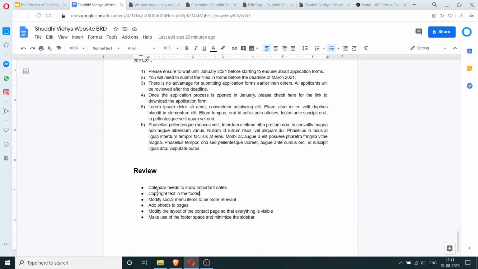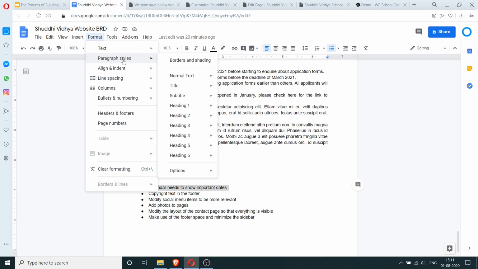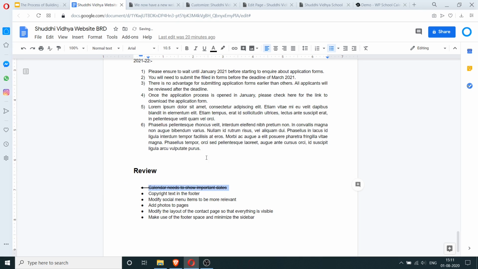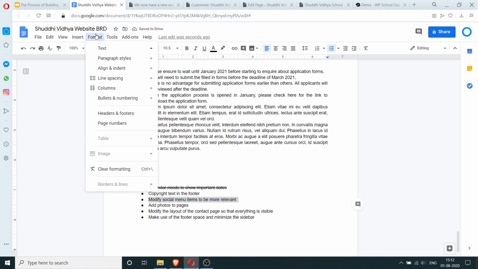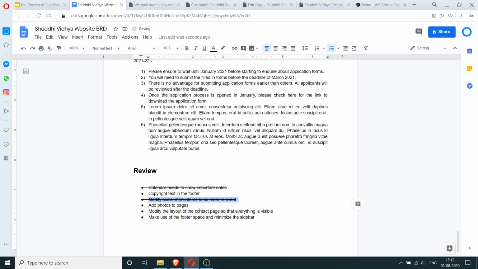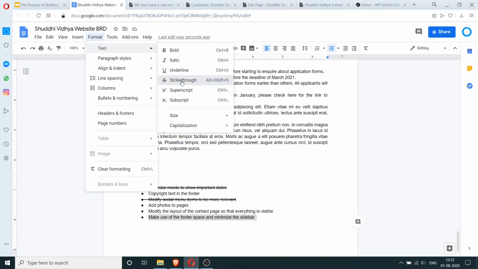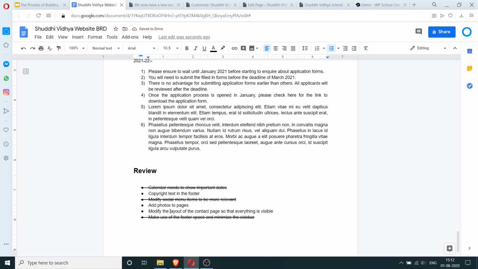Let's actually quickly look at these things. The calendar needs to show important dates. I think we're done with this part. Modify this one, we're done with that. Add photos to pages, we still have to do that. Modify the layout of the contact page so everything is visible. Make sure to minimize the sidebar. We've done this part. Add photos to pages.